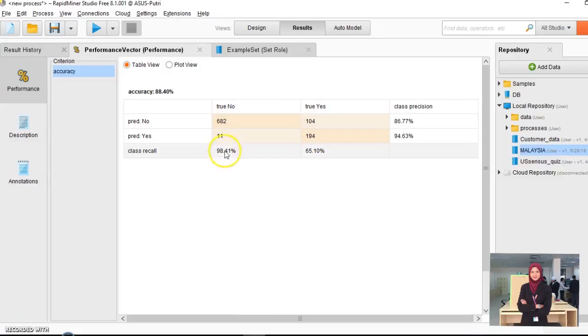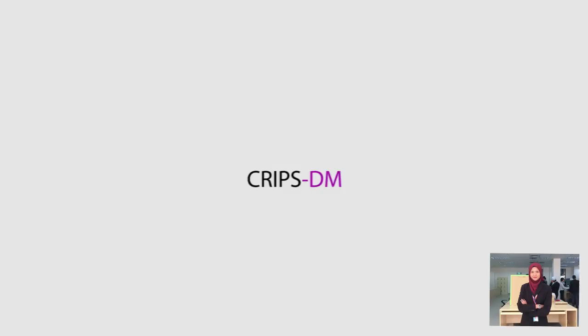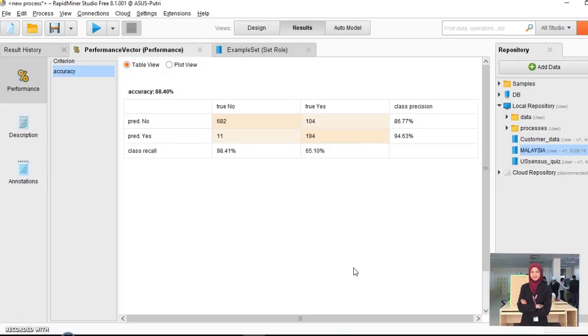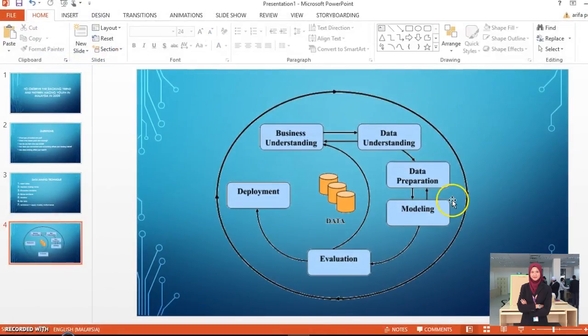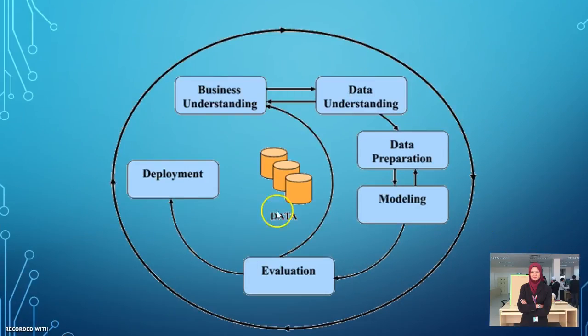Therefore, the accuracy for the actual for the first column is 98.4%, as the error is very low, and for the second, the error and the accuracy are almost the same, so the accuracy is only 65.1%. So let's proceed to the CRISP-DM model. What is CRISP-DM? CRISP-DM is a structured approach provided for data mining projects. So we have 6 steps overall.